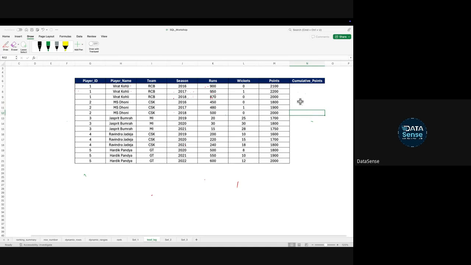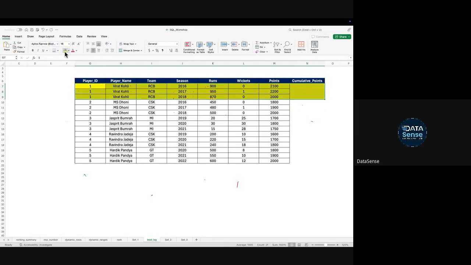for each player. What does cumulative mean? Can someone tell me? Like rolling up values, adding points together. Basically, rolling up things. So what will happen in cumulative? Suppose these are the rows for you. If I have to create a variable cumulative points over the season, so in 2016, I had 2200 points, correct?